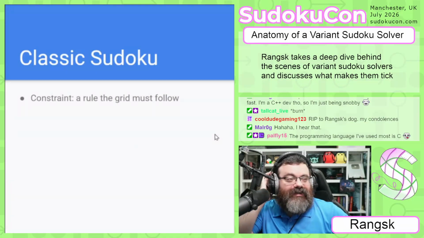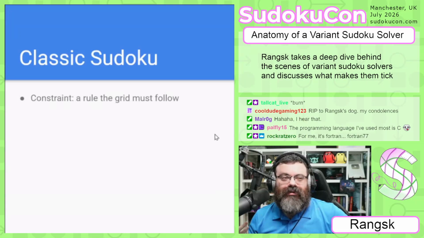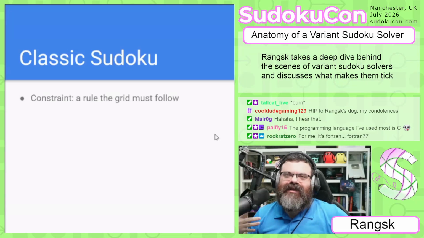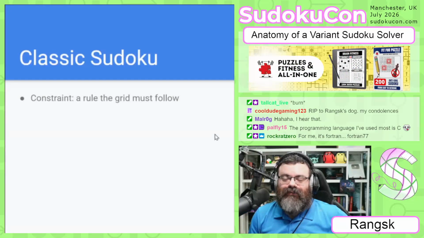So let's talk about classic Sudoku and constraints. What is a constraint? It's just a rule the grid must follow. If we didn't have any rules, there'd be no way to solve it. Even classic Sudoku has rules. It has three rules: digits can't repeat in a row, digits can't repeat in a column, and digits can't repeat in a box.